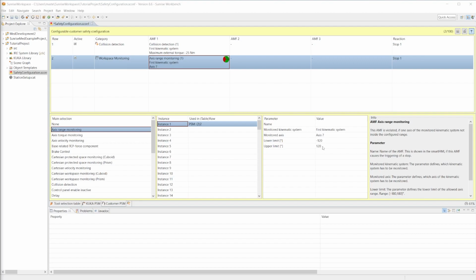So for example, we are already monitoring the maximum external torque of 25 Newton meters on the robot. And let's say we're planning on inserting a gear inside of a gearbox and we're worried about J7 exceeding the max torque. And we want to be more sensitive of the torque on J7, but only when we are inserting the gear inside of the gear set.